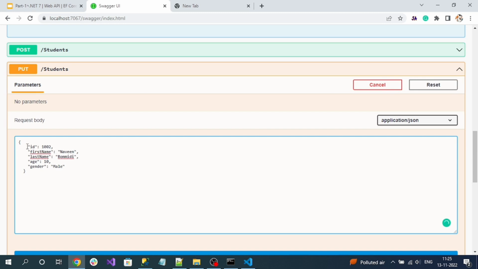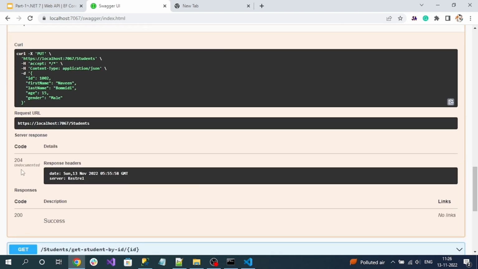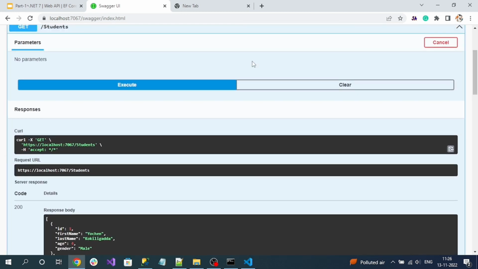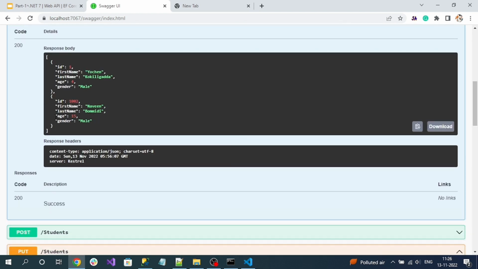Here one thing important is, while we were creating the record, the ID property we didn't send, but for update it is mandatory, because records are identified in the database based on the primary key value. Okay, it must be mandatory. So now let me update my age to 15 and click on execute. And here I got 204, that means no content, that means update is successful. So to check it, once again execute our get request. Okay, and here you can see my updated record, right? Data is updated. So that is how we have to implement the update operation.